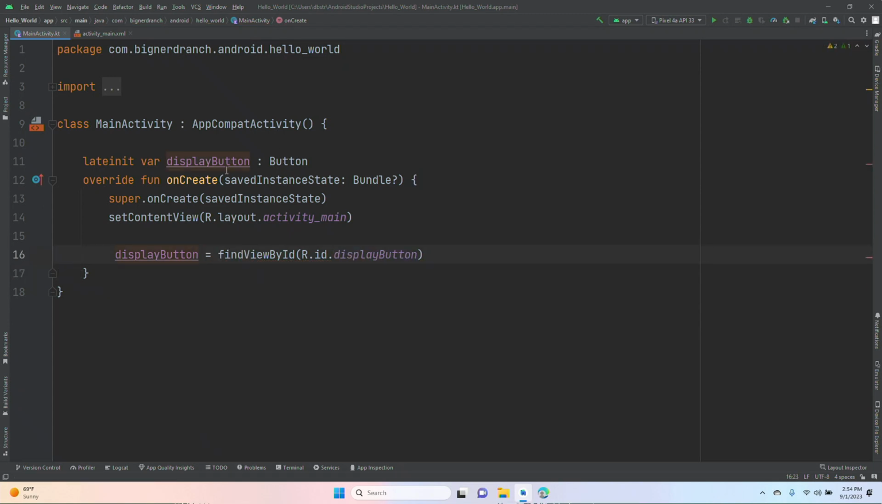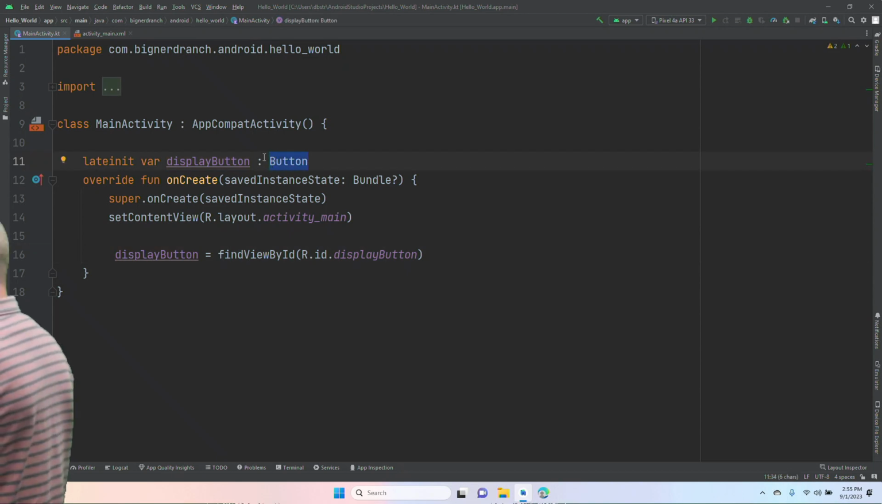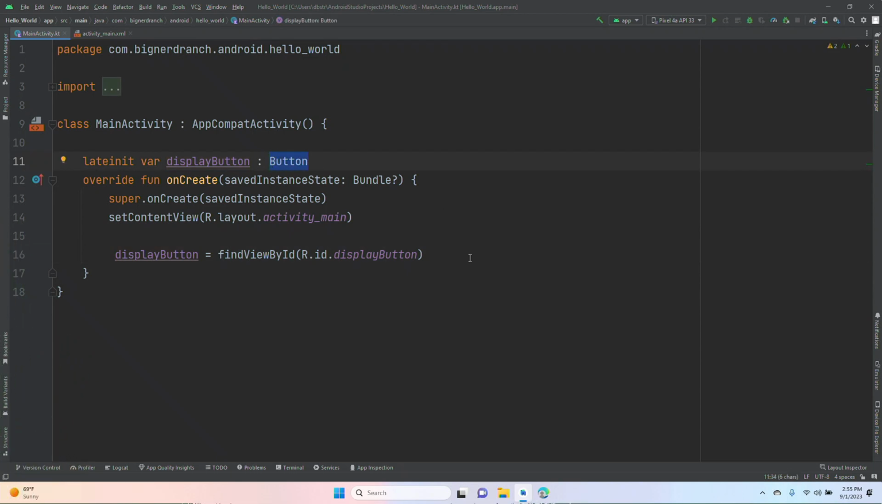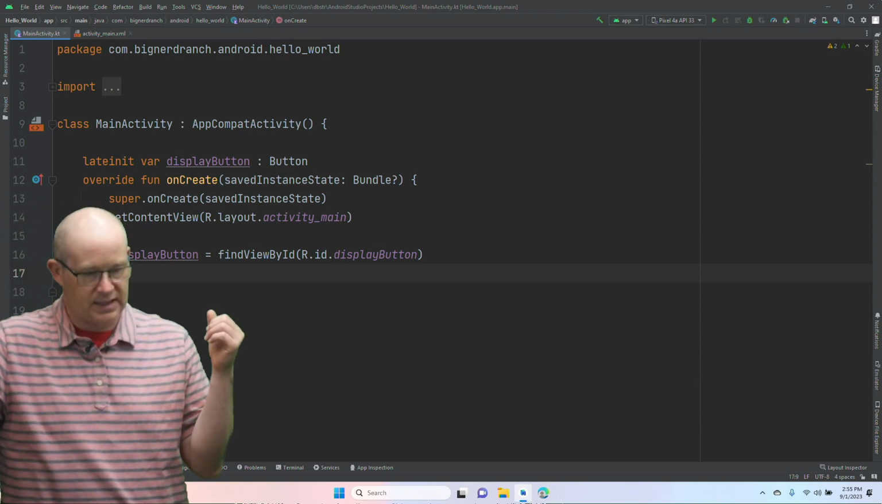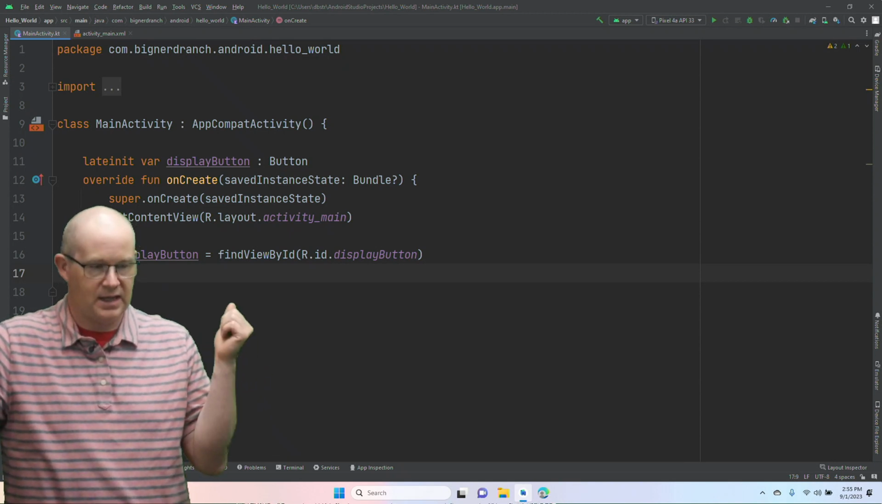And we'll talk in class about the minutiae of why I did that and some of the features of Kotlin that made me want to do that. All right, so got that one. Now we're going to do the same thing for the other views. Those views are the edit text and the text view.